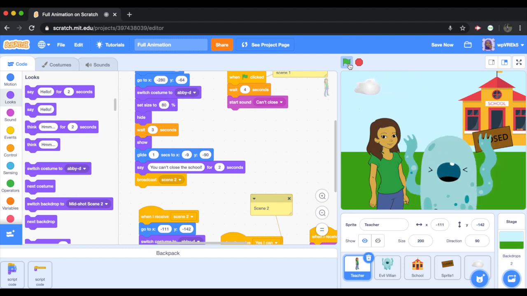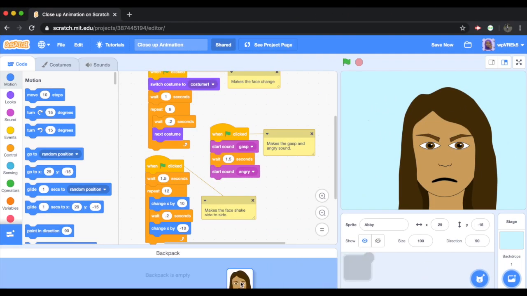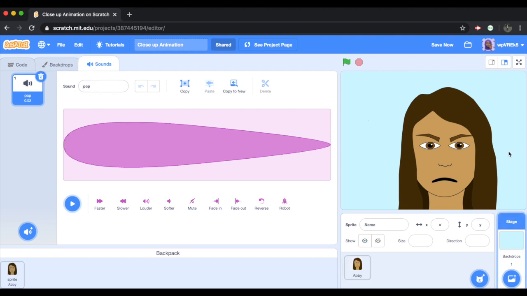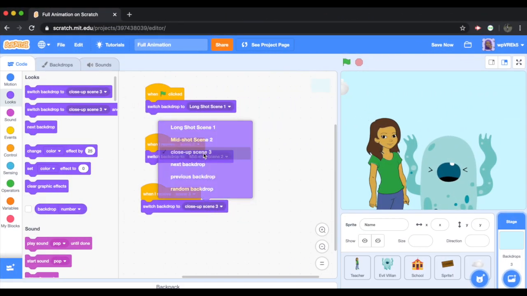All right, it all looks good. Let me grab the things I need for my third scene, the close-up. Delete, so I can bring over all of Abby. Remember, it brings over all her code and all her sound, so I don't need to copy that. And this backdrop is just one of the plain blue ones from scratch. So I'm going to put it in my backpack. I just put it in.